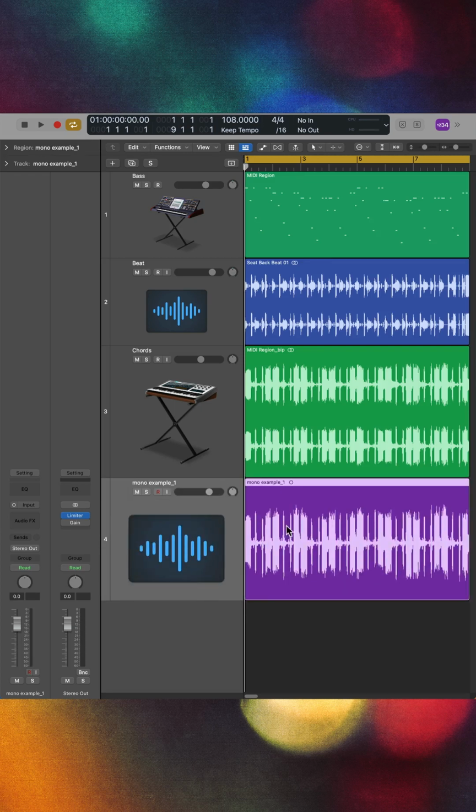So I just drag and drop that in. You can see there's just one waveform. So what this does is it sums together the left and right channels.